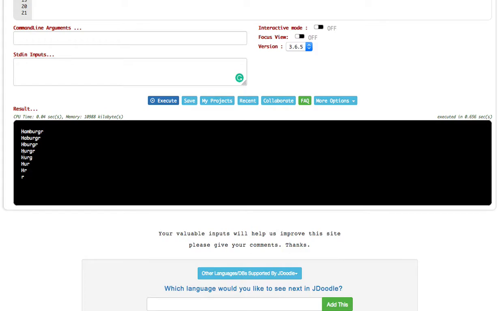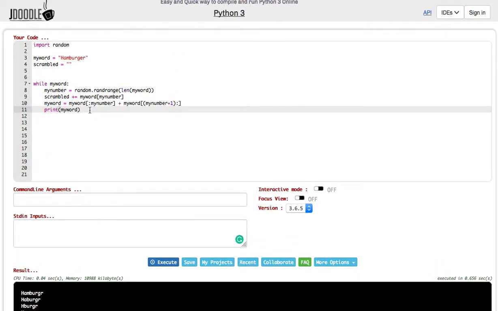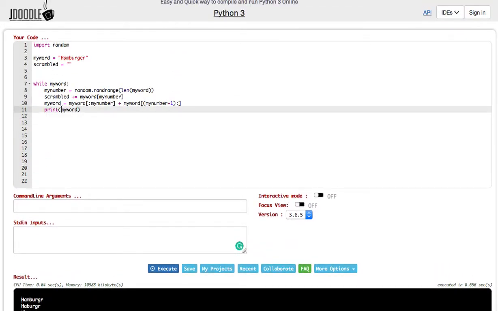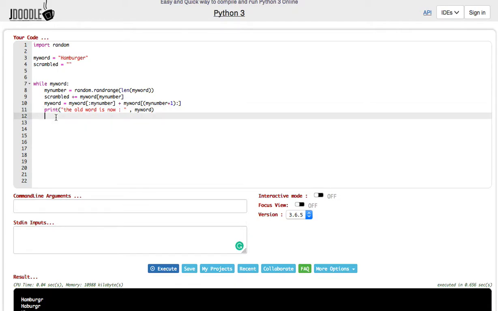Then it took the A and removed it. Then it took the B and removed it. Then it took the R and removed it. Then the G, then the U, then the H. As you see, it kept taking a different letter, and this word kept getting smaller and smaller and smaller. On the contrary, if I were to now print, actually let me make this a little bit easier. Print the old word is now, comma, and then of course I'll now print the new word is now, and then comma, and print scrambled.